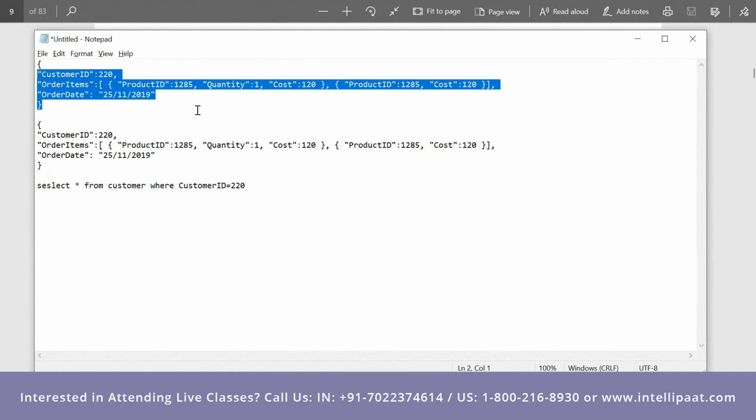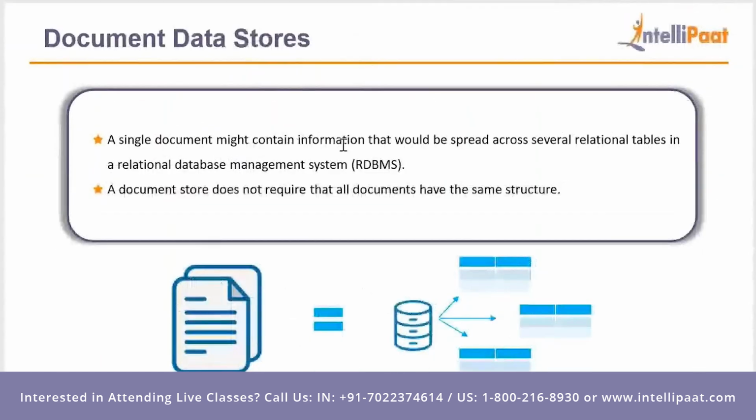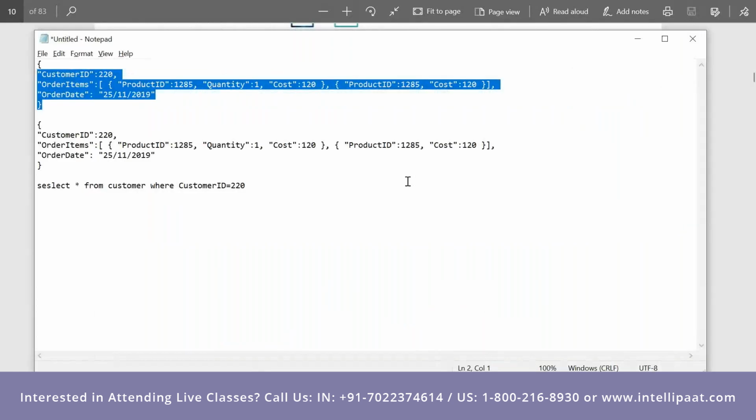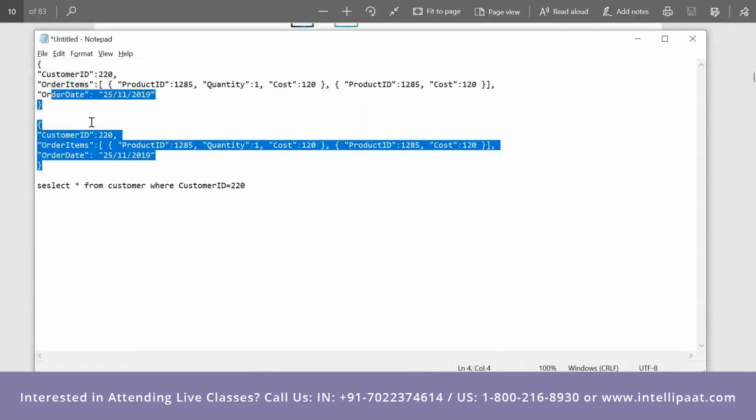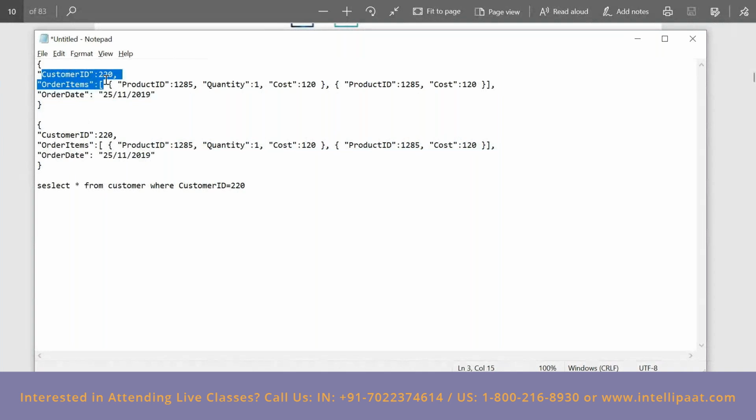A single document might contain information that would be spread across several relational tables in a relational database management system. This is what happened with me in one of the POCs we were doing. In a relational database we have customer details in one table, order details in another table, and the date related expiry and all in another table, and we join them and we get the data. But this does not support that. So you cannot move your customer table directly to Cosmos DB, and when it is getting loaded, you can see the data in a JSON format.